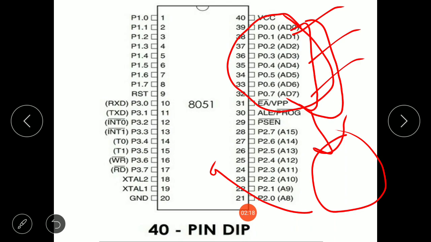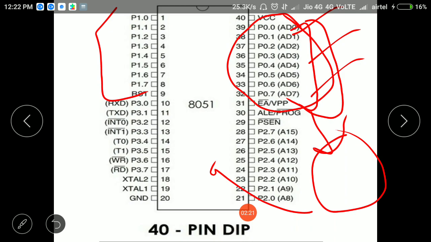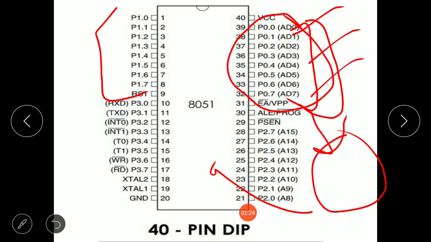Now let's talk about port 1 pins. Now these are the port 1 pins. Port 1 occupies a total of 8 pins, that is pin number 1, 2, 3, 4, 5, 6, 7 up to pin number 8. This port 1 can be used as input or output. In contrast to port 0, this port 1 does not need any pull-up resistors. Port 0 needs pull-up resistors to be configured as input or output, whereas port 1 pins do not need any pull-up resistors since they already have pull-up resistors internally.